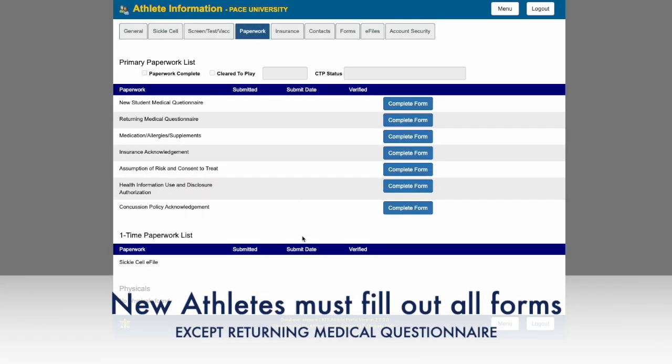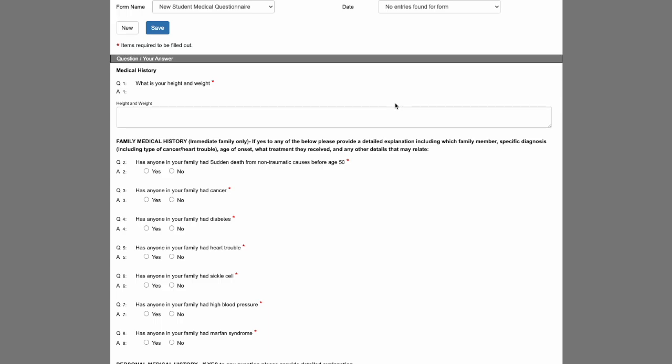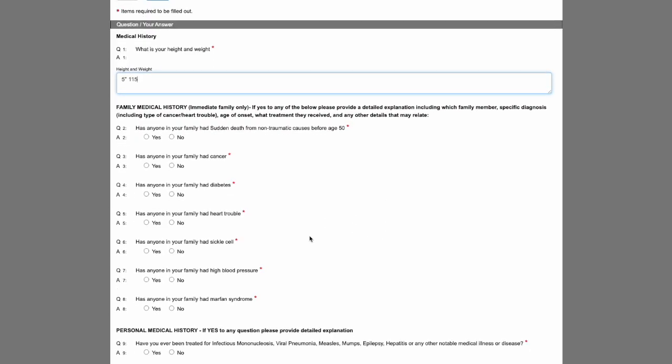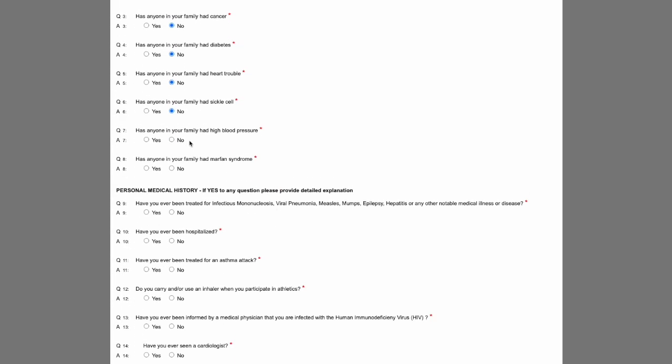For new students, all forms except for returning medical questionnaire needs to be filled out. Click on the complete form button to start filling out the form. The new student medical questionnaire is your general medical history. This is the longest of the forms, but it is incredibly important that the information be as accurate as possible. Please try to give us as much information you can about past injuries or illnesses. We also ask for some family history regarding a few medical conditions such as any heart or lung related issues. Any information you can give us will be very helpful.